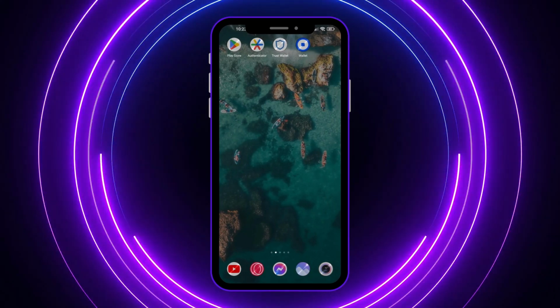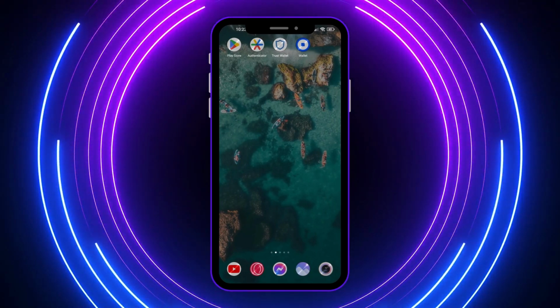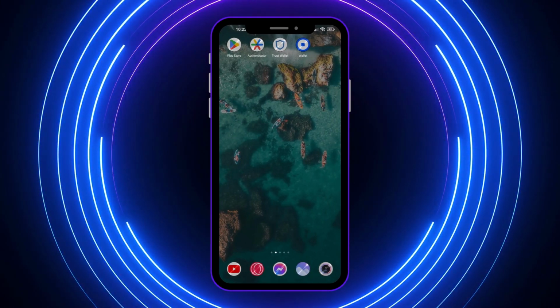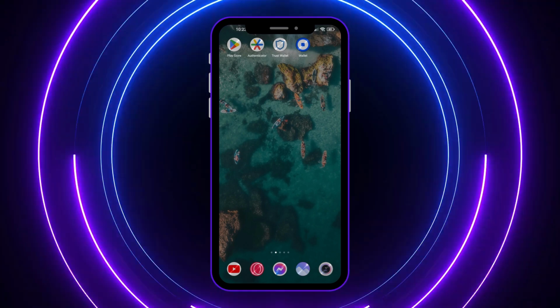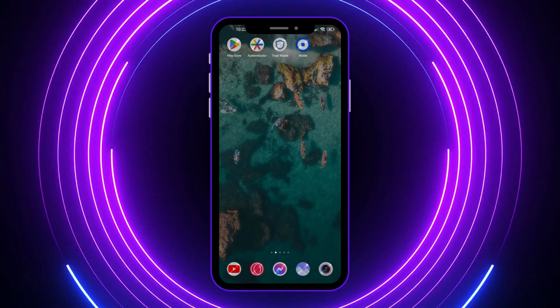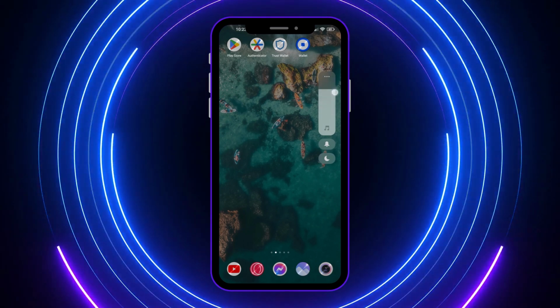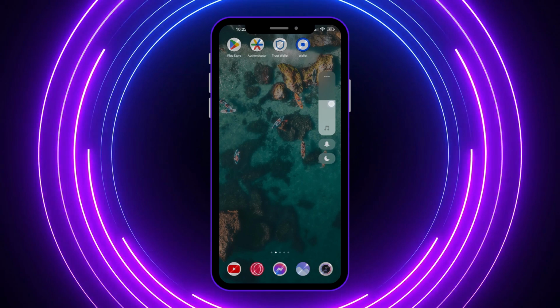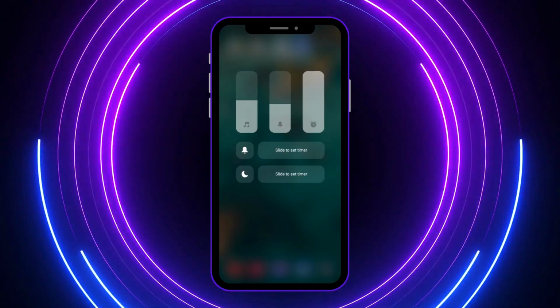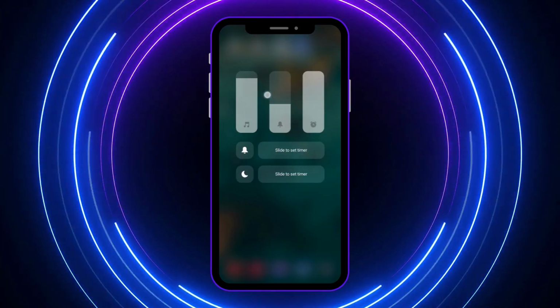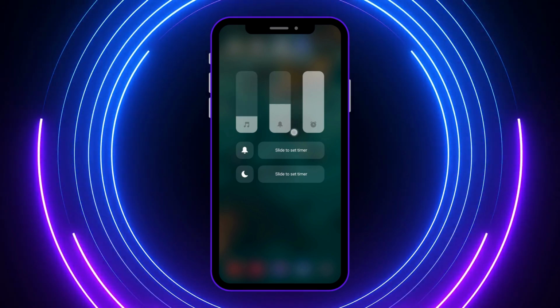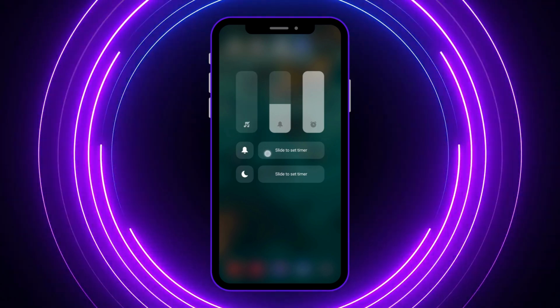So let's begin. First things first, go to the physical button on your phone. Tap on it so that the volume bar controller pops up, then tap on these three dots right here, and make sure that this media volume bar is all the way up, not like this one where it is muted.